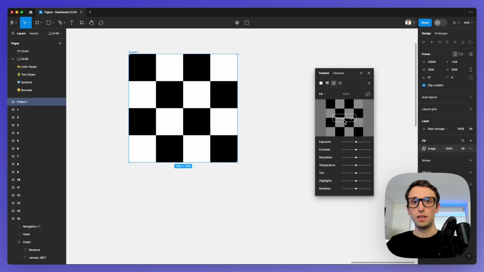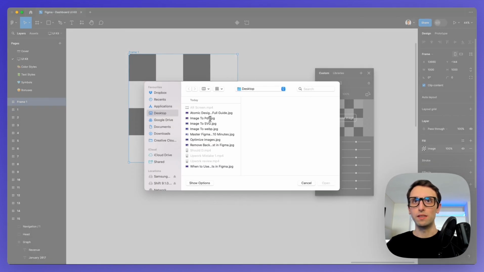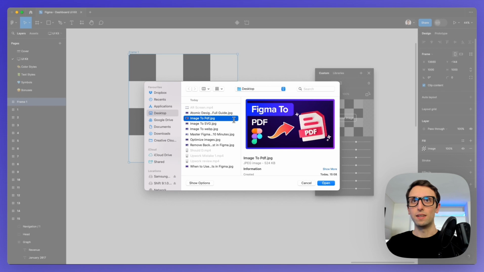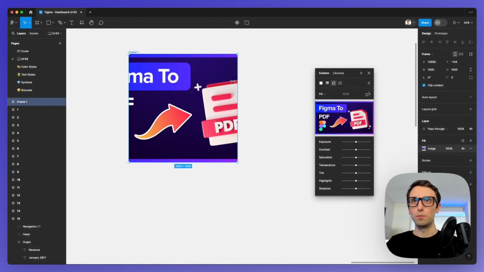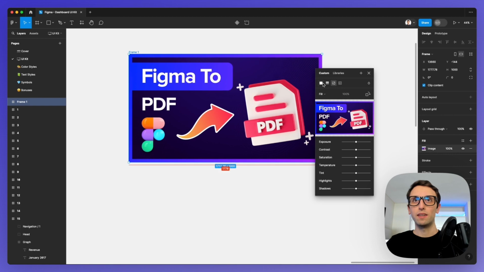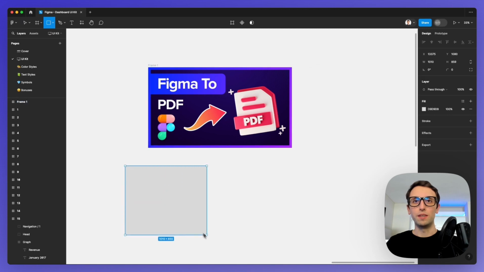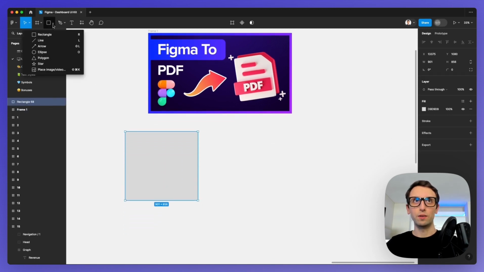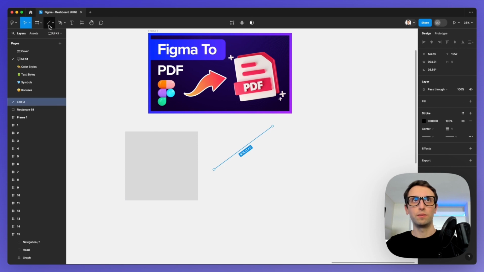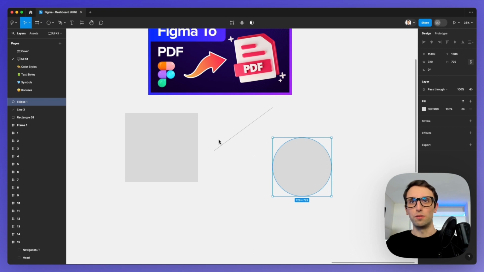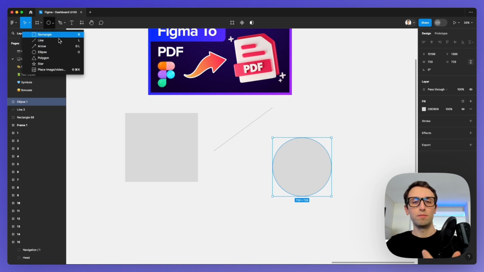So if you have an image that you want to add in your Figma document, for example, over here I have this thumbnail of Figma to PDF. And as you can see, I simply added an element of an image inside of the frame. Now, you can see that over here, you're going to find all the basic elements, such as the rectangle, or the line tool, or even the ellipse, polygon, so on and so forth. So whenever you need a primitive object, just refer to this menu item right here.